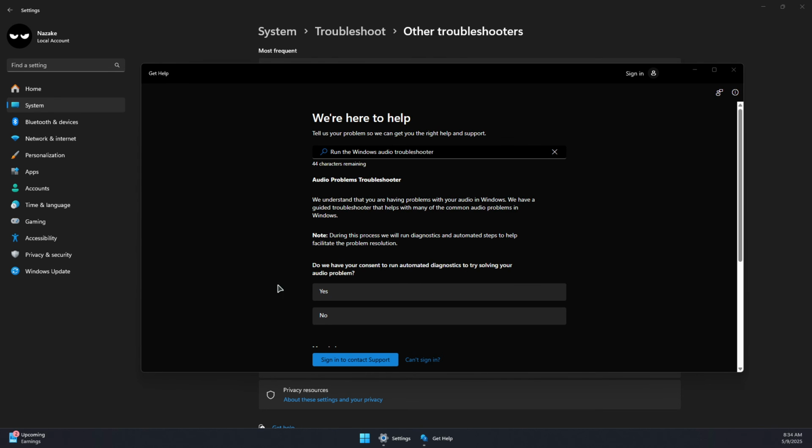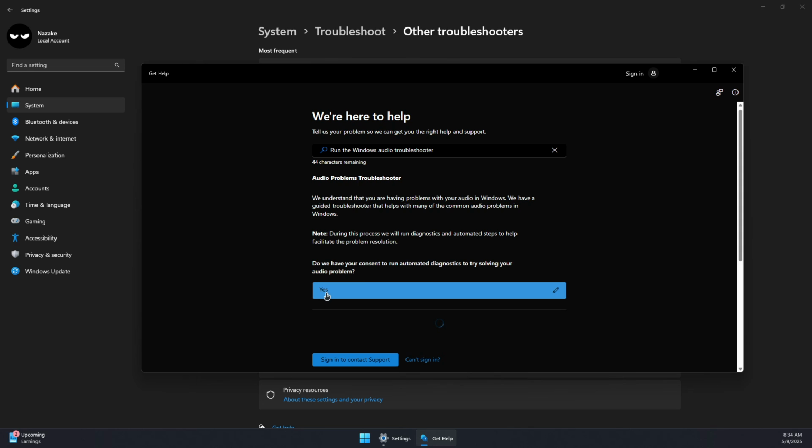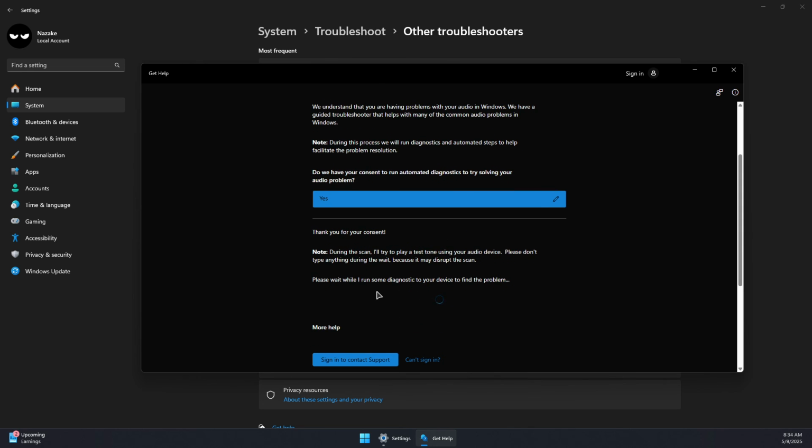Now, once this loads up, you want to click yes in here. And then wait for it to run the troubleshooter and detect any issues if it finds one. And then it will prompt you to fix the issue. And that's pretty much it.